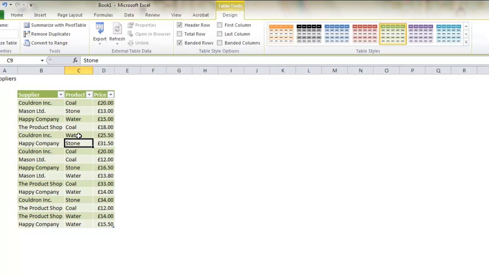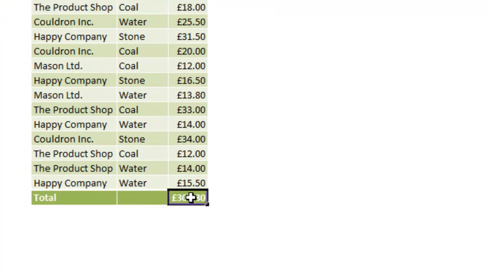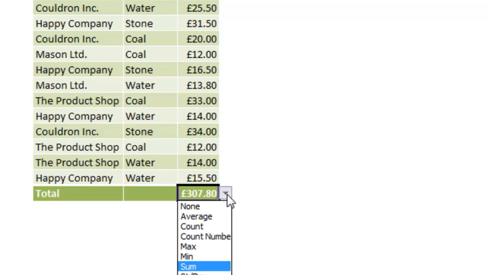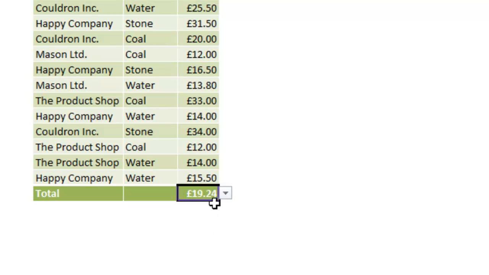The next thing I can do, by clicking inside the table so that I go back to the Table Tools Design view, I can also add a total row if I want. This will automatically give me the sum of the last column. If I want to change this to maybe the average price, I click in the total cell, click the little arrow next to it, and I can change it to average, and there's many other options. So the average price is $19.24.